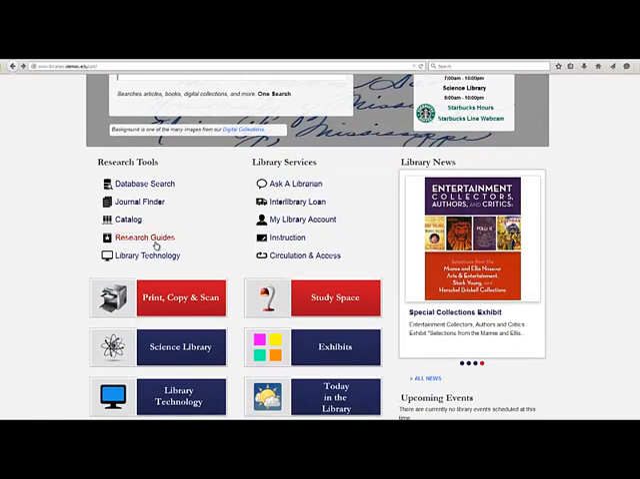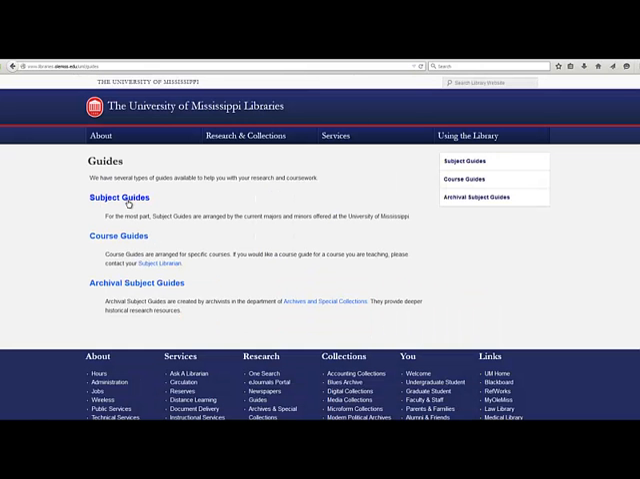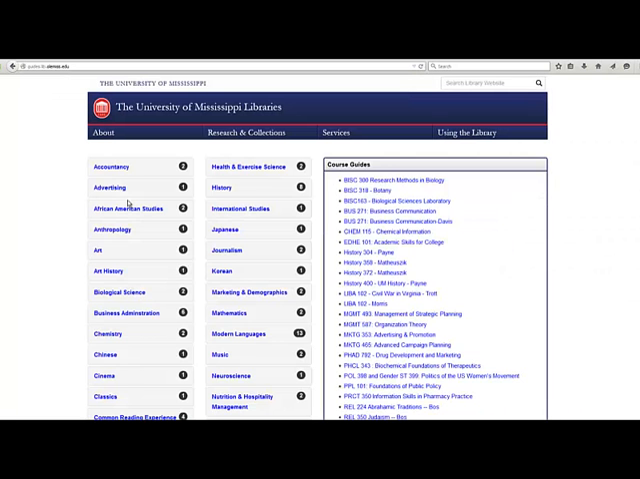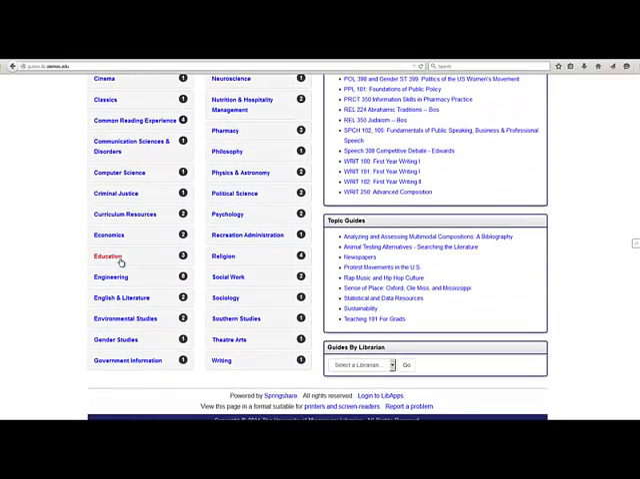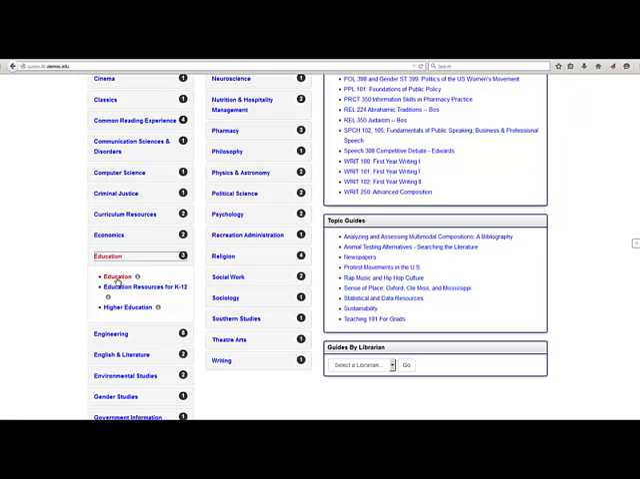From the library's homepage, click on Research Guides and then Subject Guides. There are three guides under Education. There's the main one for K-12 emphasis, and then one in higher education. You will see some overlap, especially between this first and third one.